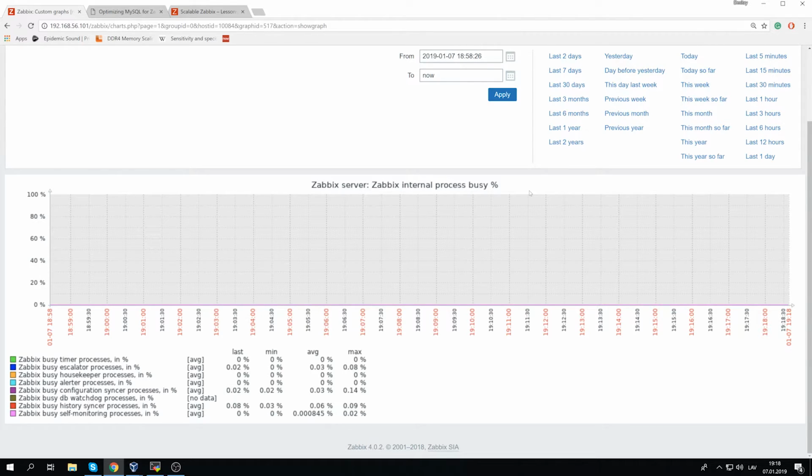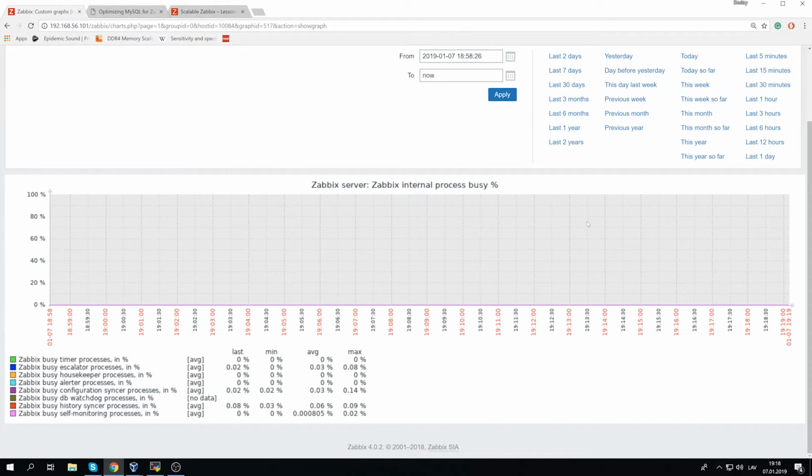Why is there a correlation between the housekeeper and history syncer? Because when the housekeeper is deleting the stuff from the history tables, it is locking those tables in the database. And the history syncer's main task is to insert the data in the history tables. If the table is locked, it is not able to do its stuff, and it just gets busy without doing anything, basically just waiting for when it will be open for writing.